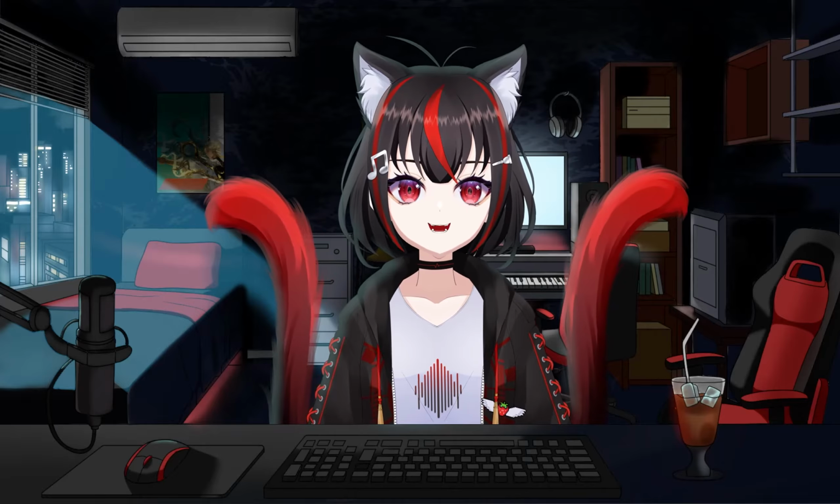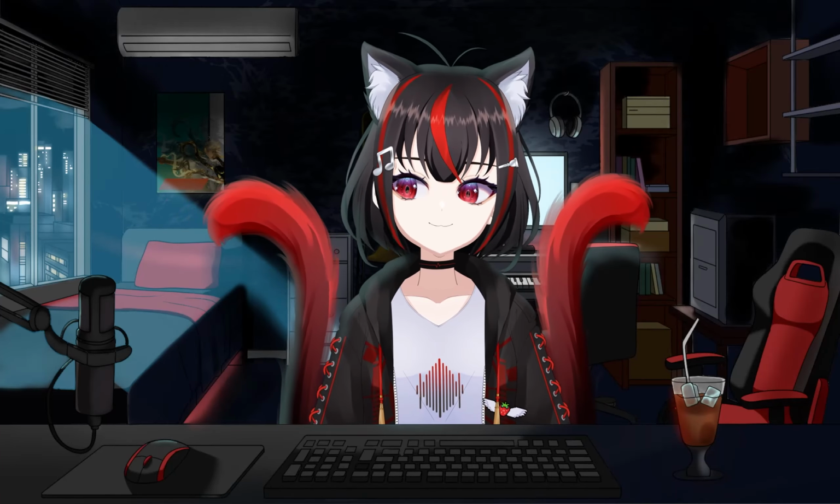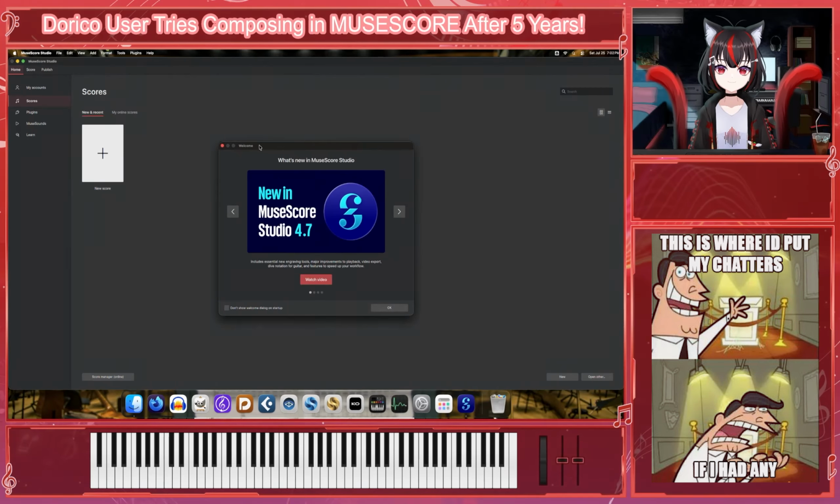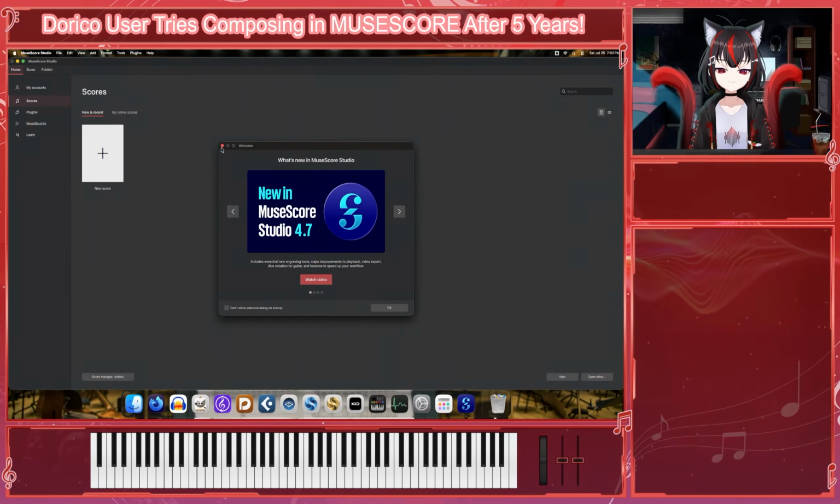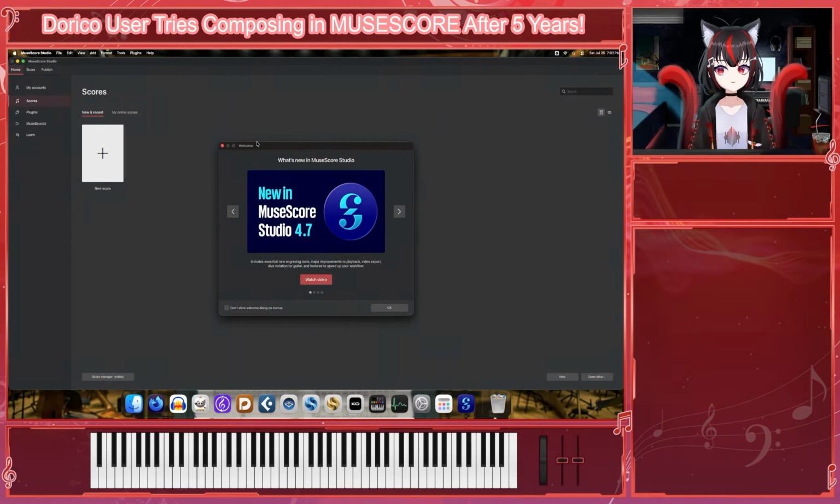MuseScore. I mean, there's not really much to say about it. It's just good now, apparently. Let's open this up. Full disclosure, I have used this to play back scores because I used to use MuseScore a long time ago. So I have seen it before. I've just never used it.